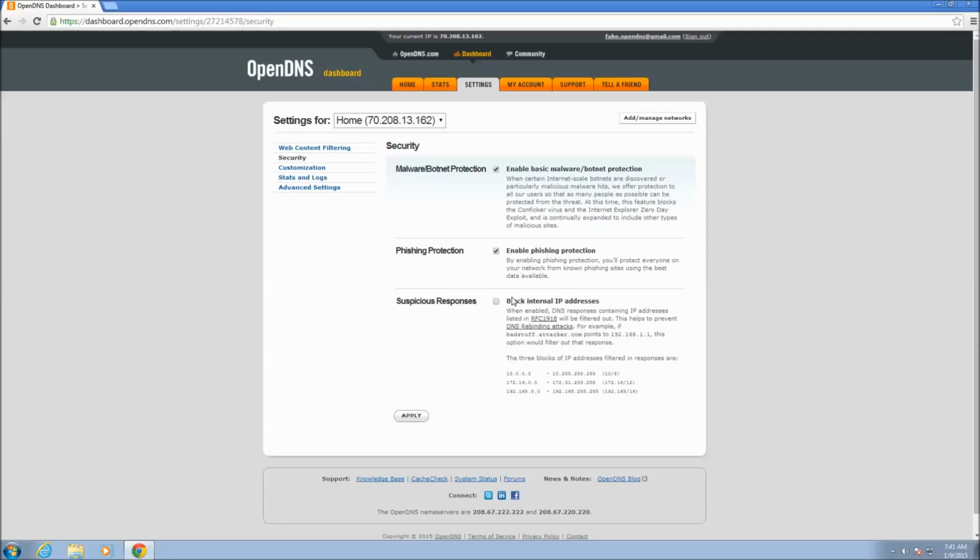This one, block internal IP addresses, it basically says it's going to block any of the private IP addresses that are out there. So that's not as common. If you know what I'm talking about here, then go ahead and apply it. If you don't, don't worry about it. Just make sure these two are enabled.